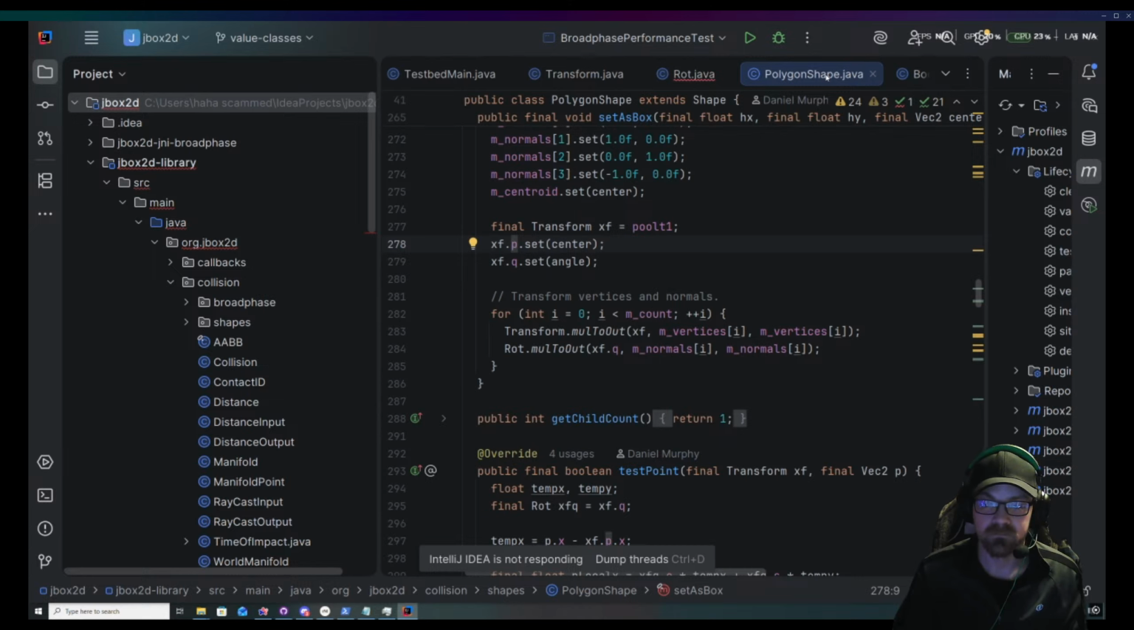Okay, I think it's anytime I edit this polygon shape file. I don't understand why. We're just not going to touch that one.